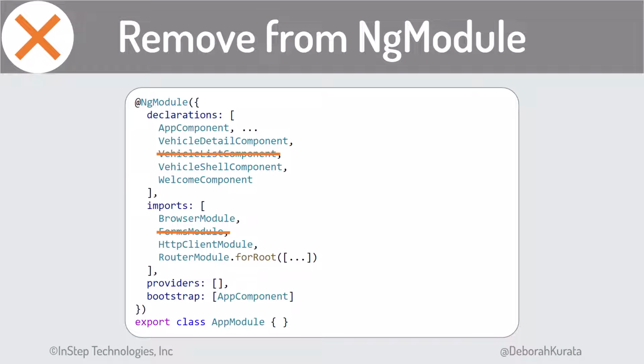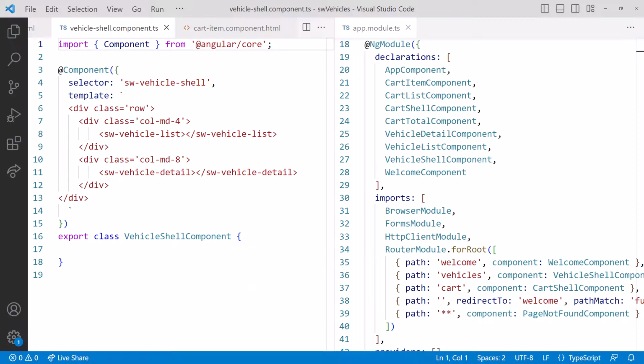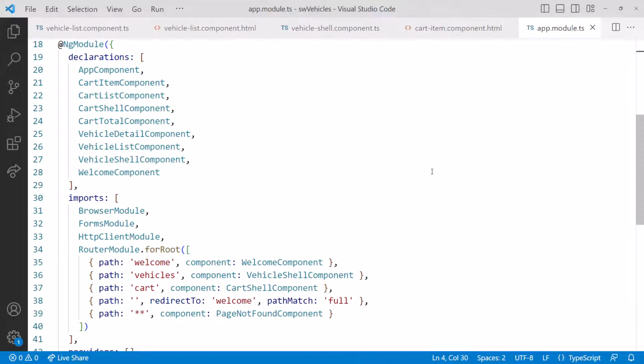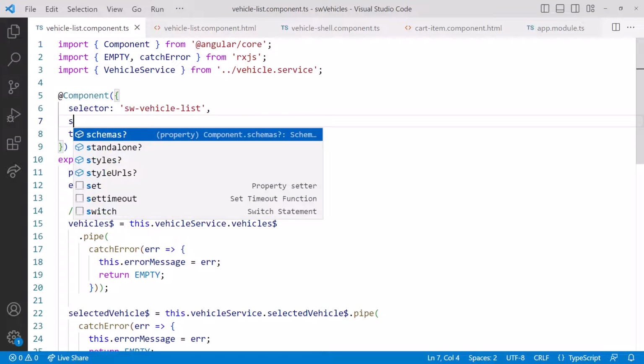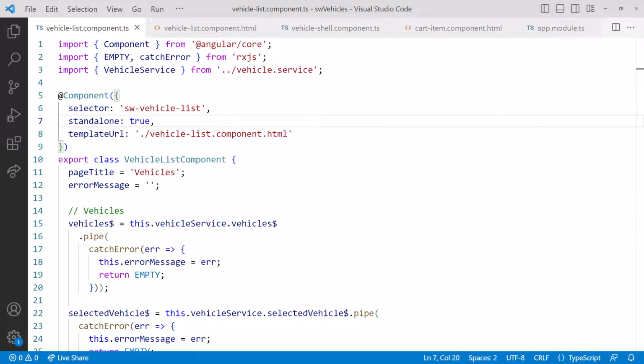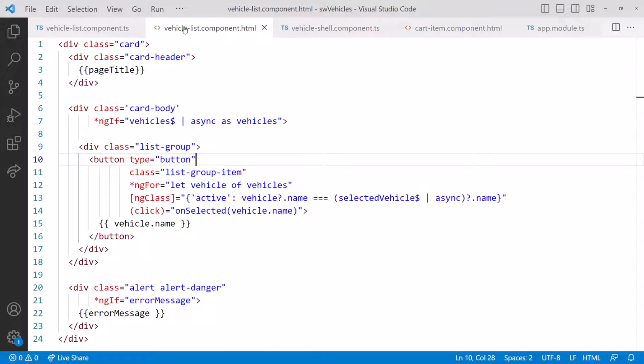Now let's modify our vehicle components to standalone. Going back to the code example, I'll slide the module back to the left for more space. We'll start with the vehicle list component. Here in the component decorator, I'll set standalone to true. Then I'll open the template to see what it needs. Here is an ngIf, an ngFor, an ngClass, and some async pipes.